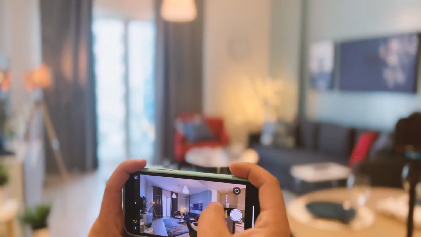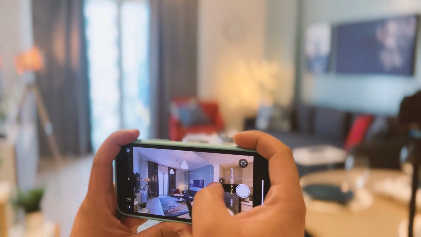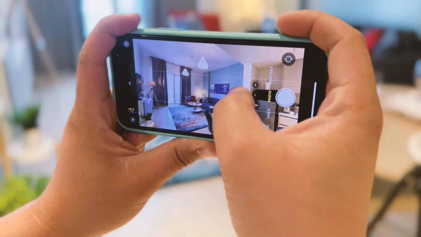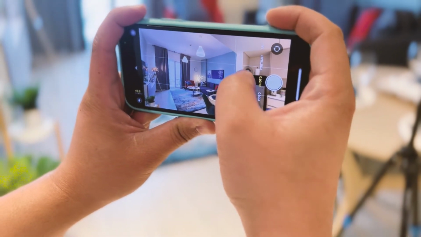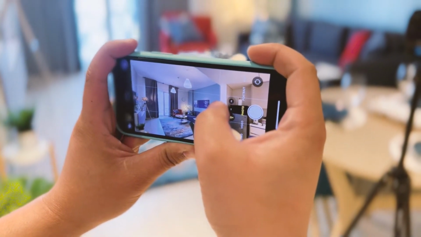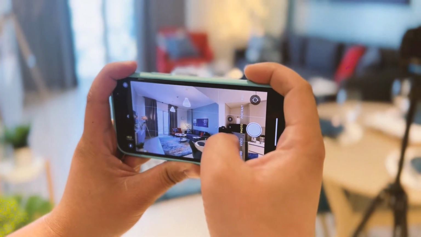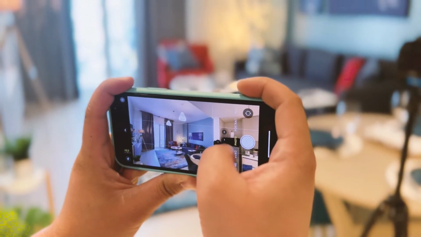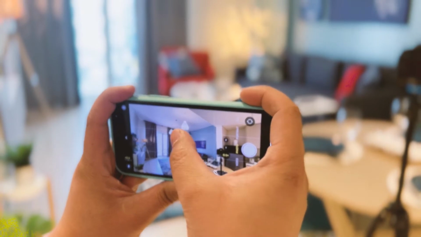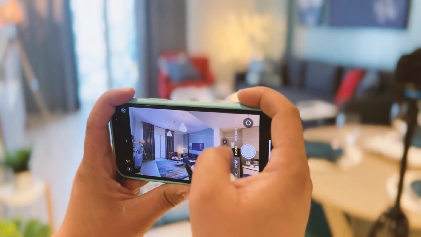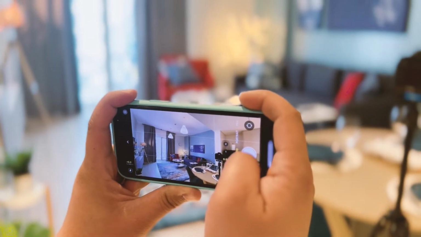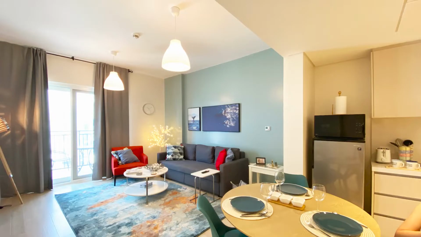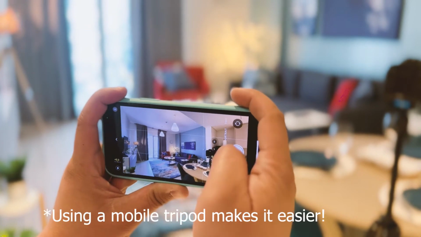Do you see these edges? For example, foundation, walls, ceilings. You may want to align the grid lines to those lines. So let's take this one. Don't forget to align vertically and horizontally.